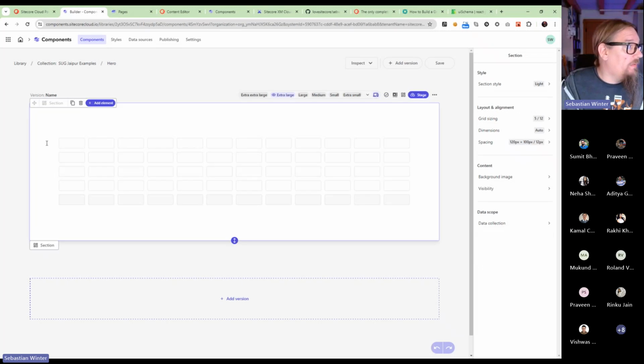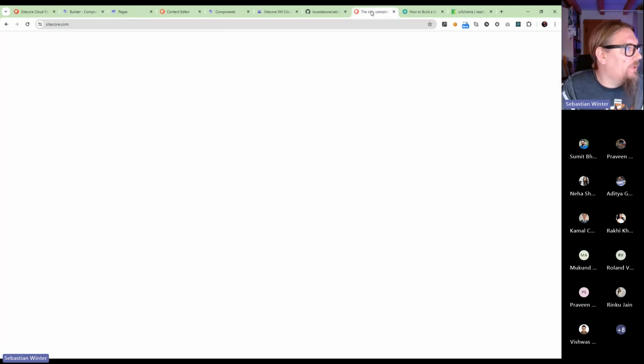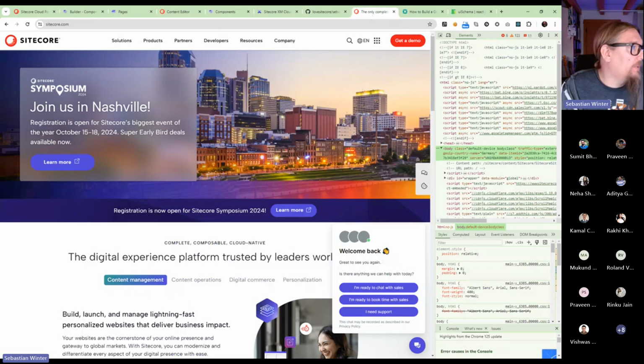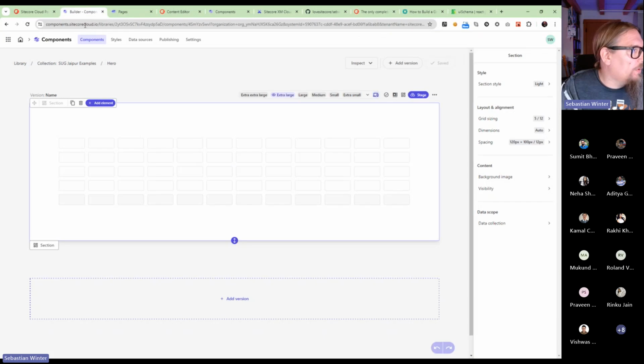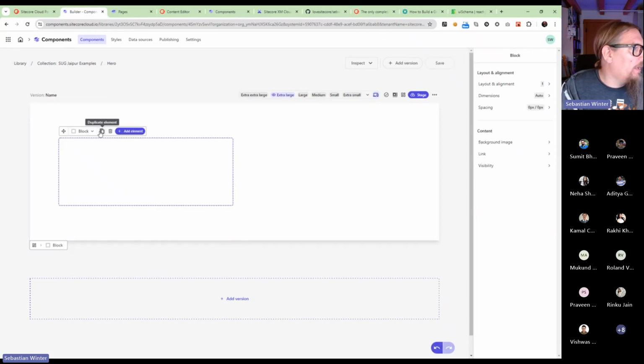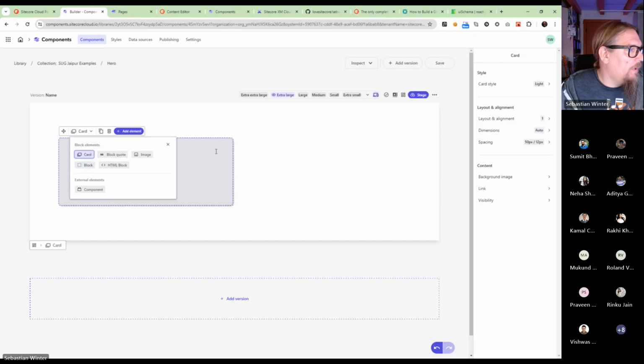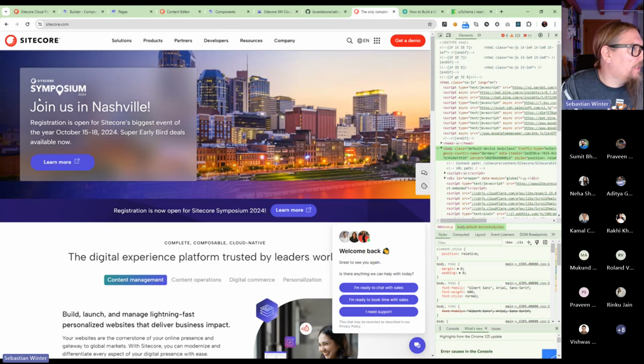We start usually with a blank canvas, and in component builder terminology, that's a section. So that's already the first element that we get to know. And maybe as an example, what we want to do, and I've shown that before, but we want to rebuild this component here, this hero component that we find on sitecore.com. So first thing we need then is an element here, which we will make a card. And then we can directly copy it from the site itself. So we will copy all of that.